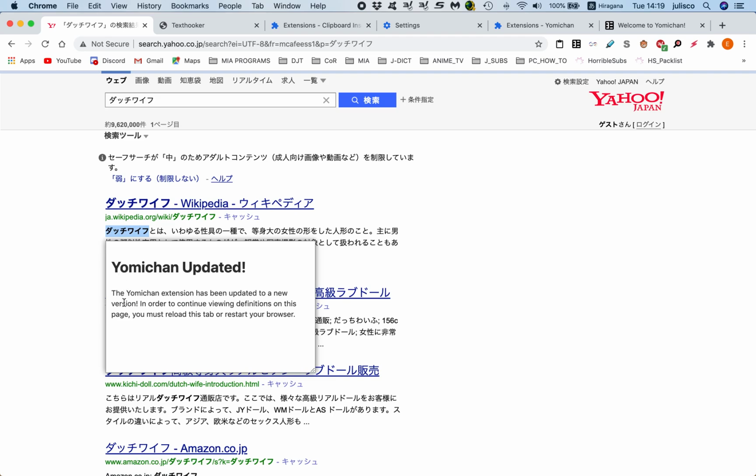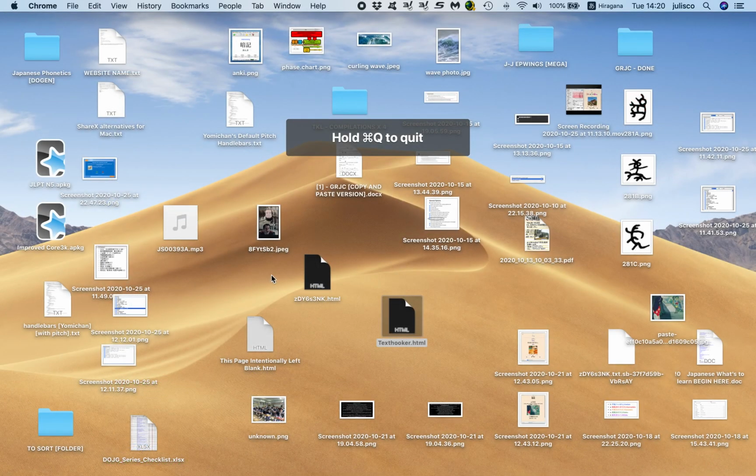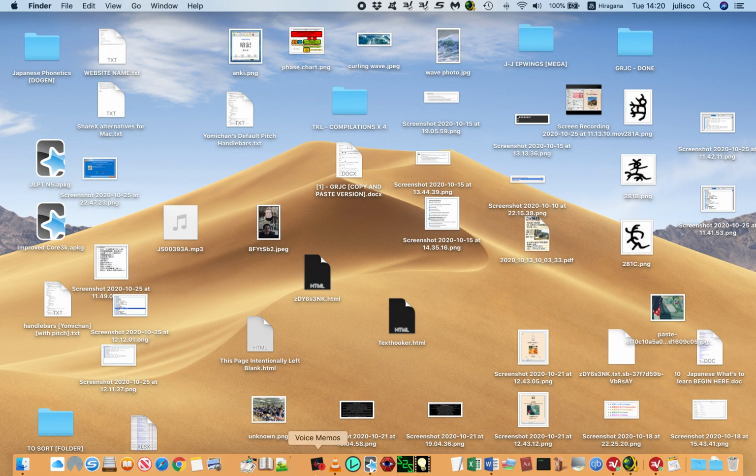Now this is because you've activated this option in Yomichan options. Yomichan extension has been updated to a new version. In order to continue viewing definitions on this page, you must reload this tab or restart your browser. So I'll just quit and then reopen Chrome.